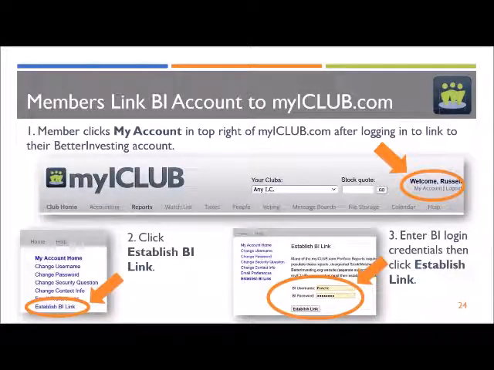So you can see, you click on that My Account next to your name. That opens a window. You click on that Establish BI link. You have to enter your BI login credentials. Don't use your myIClub credentials. Your myIClub login name and password won't work here. You have to enter the ones you use to log into the BI website. Next slide.